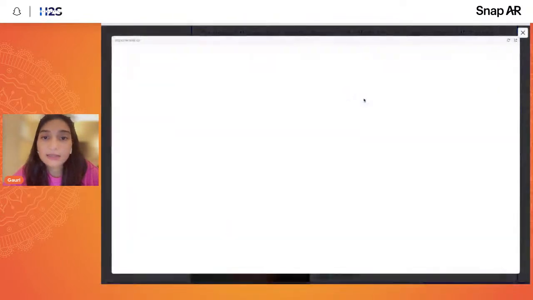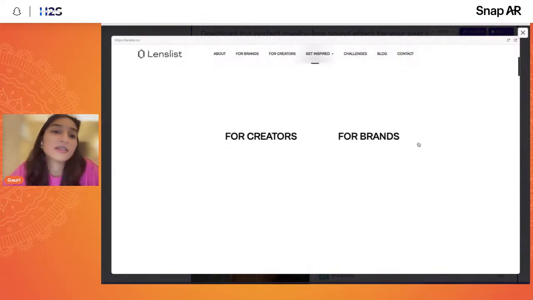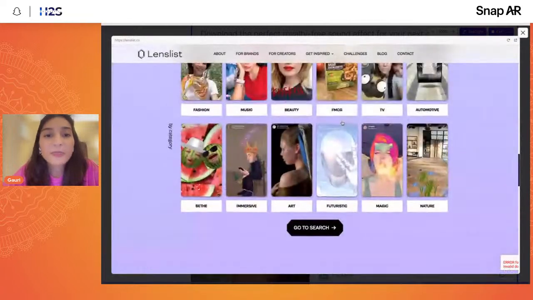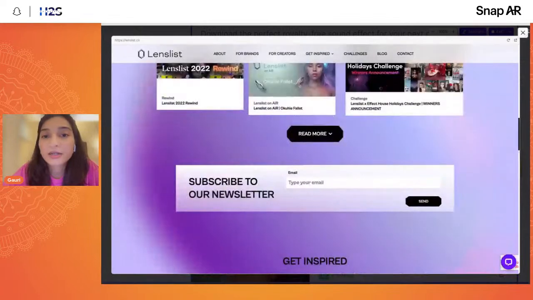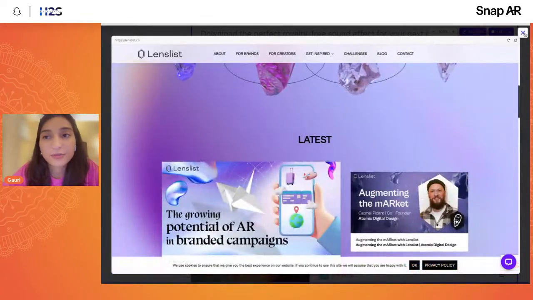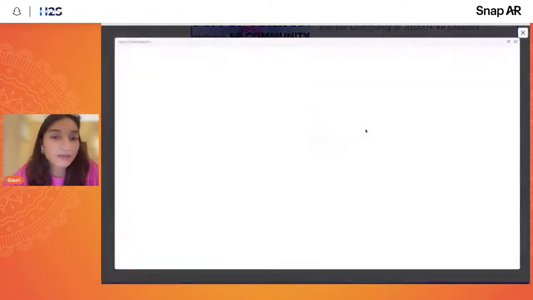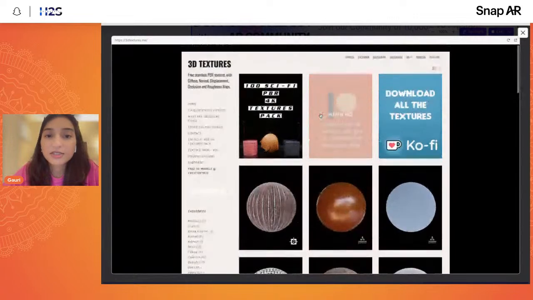Next, you've got Lenslist. If you need some inspiration, please go to Lenslist. It has all the inspo and everything about creator profiles, about what kind of lenses there are across different platforms. So you can definitely get loads of inspiration from here. And then my favorite website amongst all of these resources is 3D Textures.